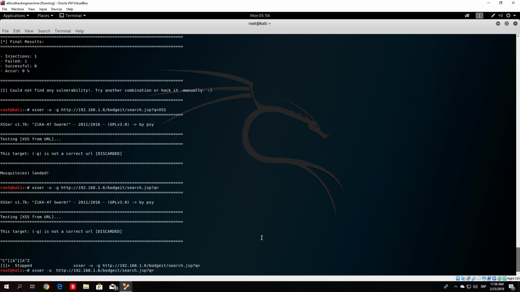Let me just try it. Maybe we need to specify it like this. So this is the website that we are searching for, -g now, and we want to specify the path. So here what we want to delete is delete anything. So type here XSS and then delete the previous part, and let us try it like this.